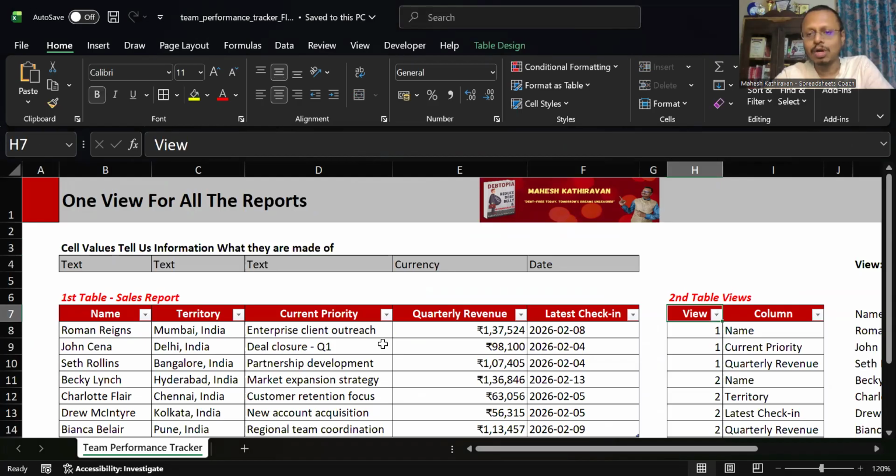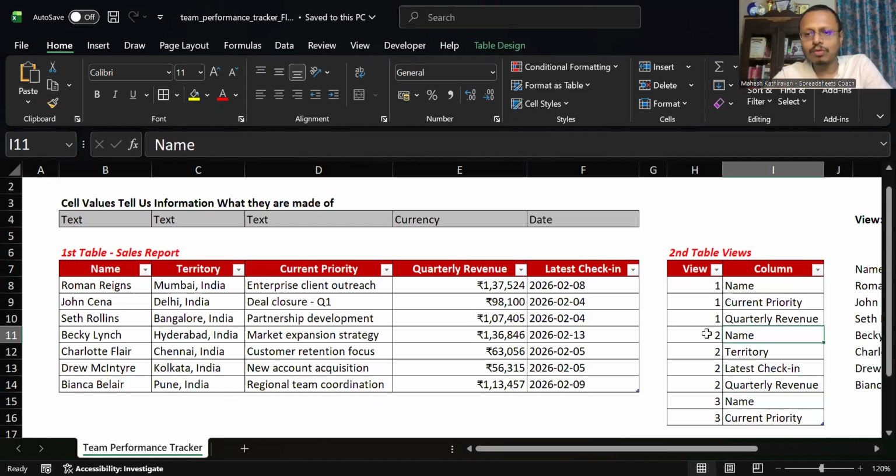The second table is a view. Now, what is a view? We just created it for our requirement. Say for example, v1. V1 means what we want in view 1. So for example, like I said, HR wants only the performance, finance team wants only the metrics, and management wants the summary of all things. So we need to finalize the column headers for these. For view 1, we want name, current priority, and quarterly revenue. So we can put view 1 and then put the column headers. Same way for view 2, we have name, territory, latest check-in, and quarterly revenue. And for the third, view 3 will be name and current priority.